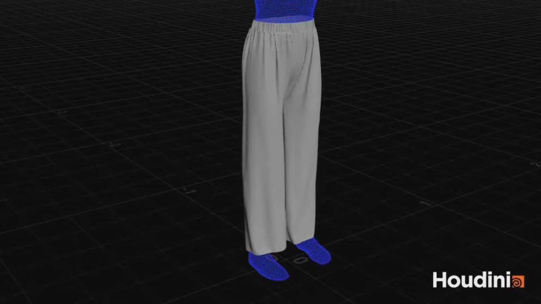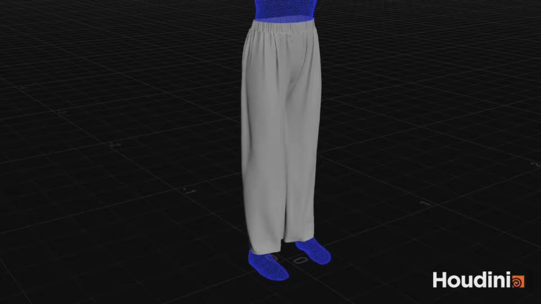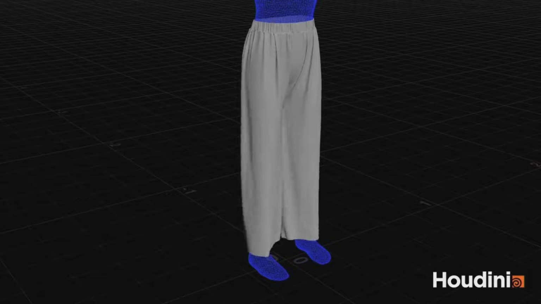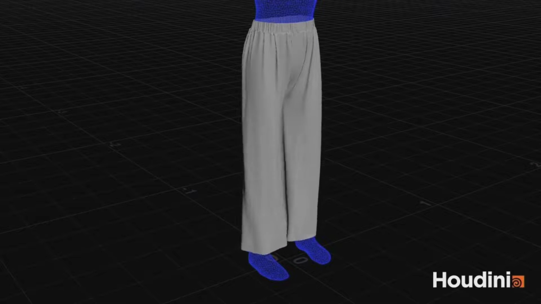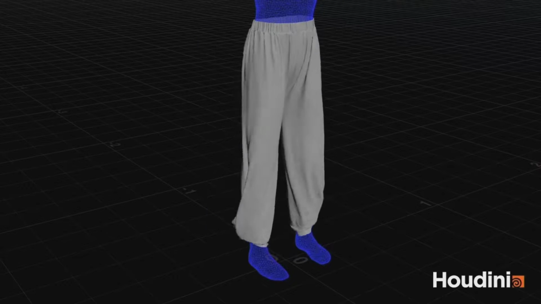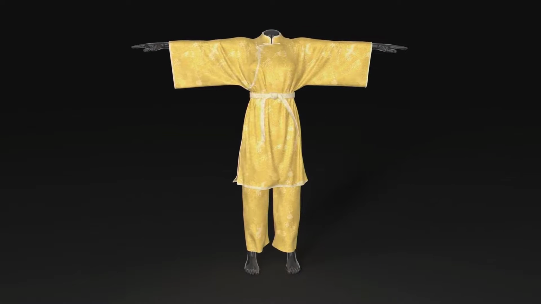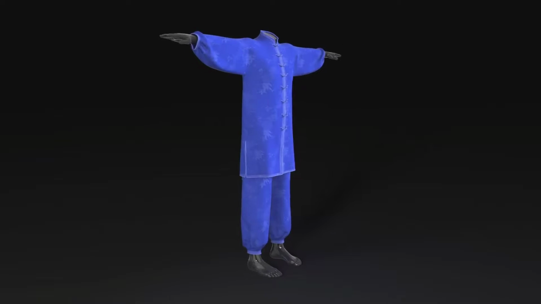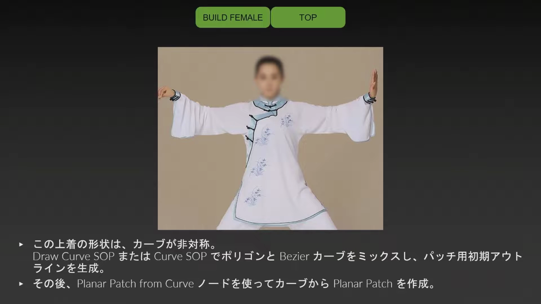So once the cloth settles and you're happy with the frame where it settles, we'd save this out and that can be used then in the simulation. And here is the result of our Vellum Drape for the female character. And the result of our drape for our male character.